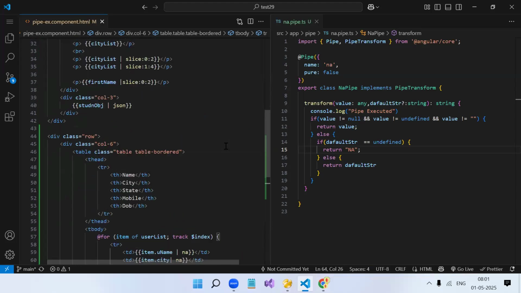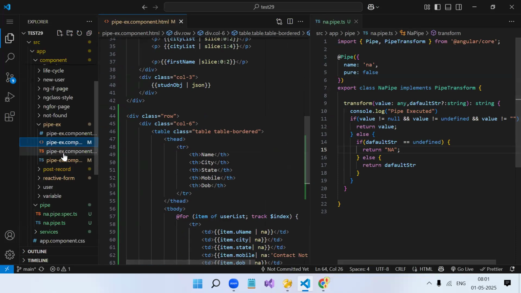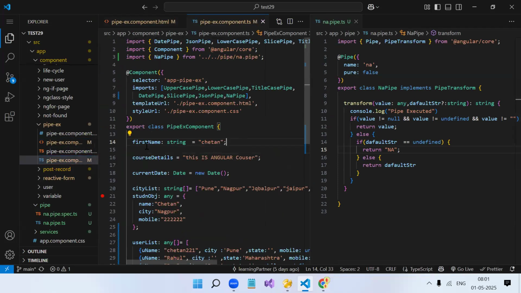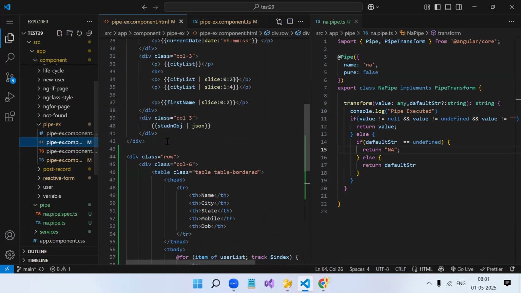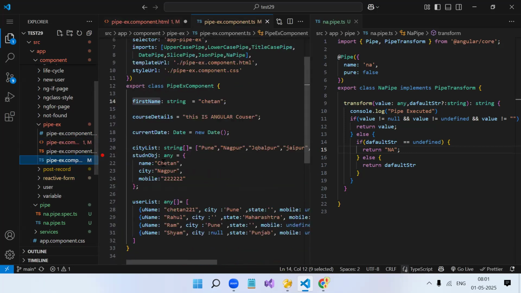Now in my pipe component, I'm creating a variable. Already we have a variable. Now I will create a button over here, Change name. See, this is very important. This is again an important question we have in pipe. Let's create this function.